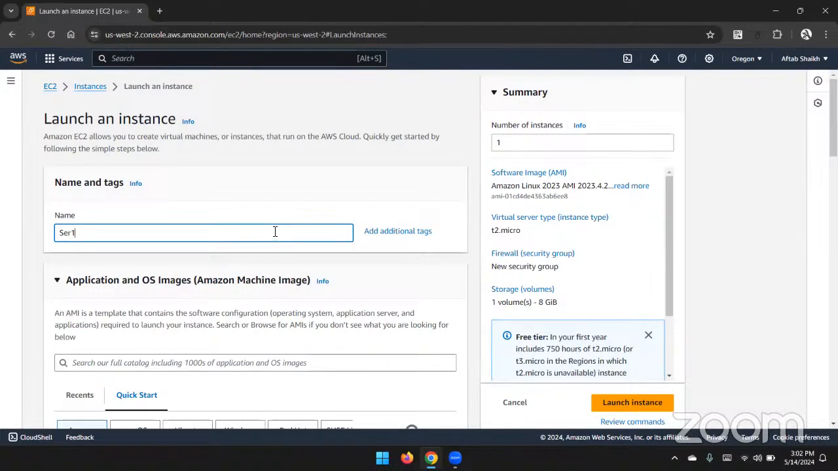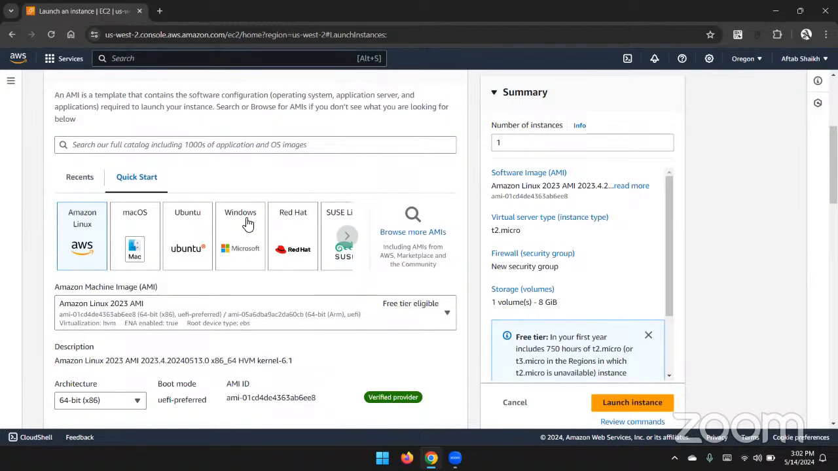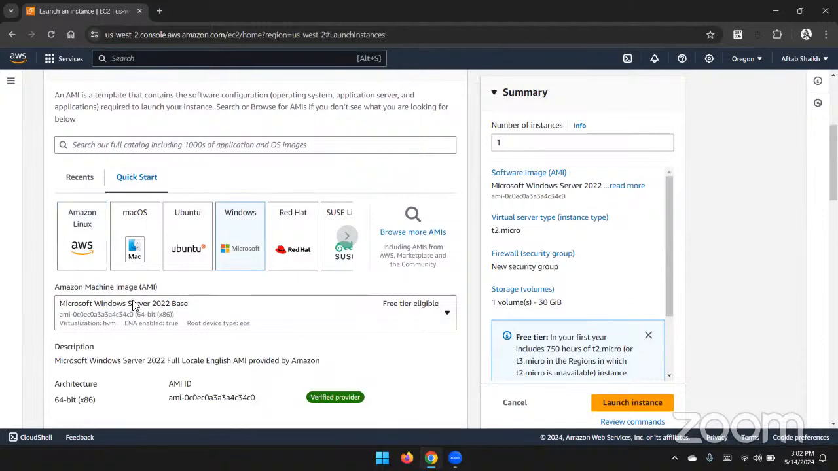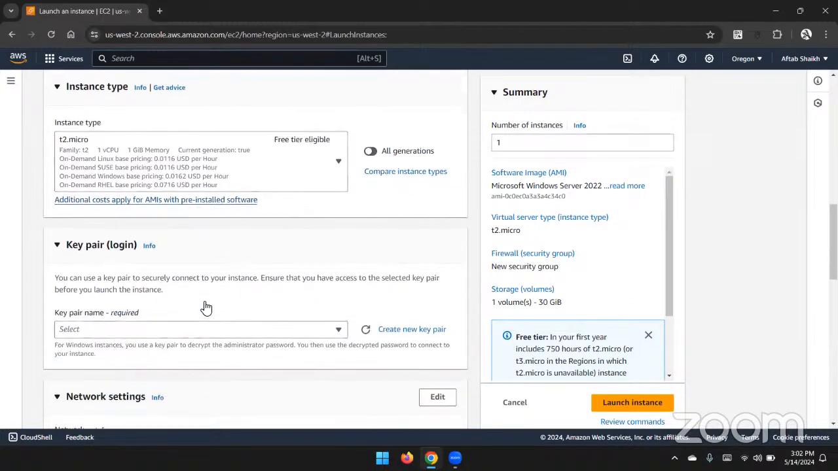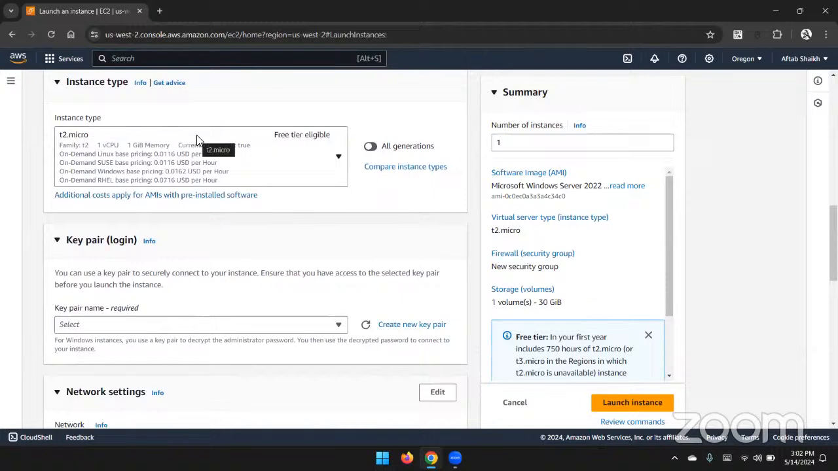So I'll call it server 1 and this server is going to run Windows Server 2022 base edition. Okay. And we'll be using T2 Micro as the instance type. But the problem with T2 Micro is going to be like it is going to have one virtual CPU and 1 GB of memory. This is very less for our requirement.